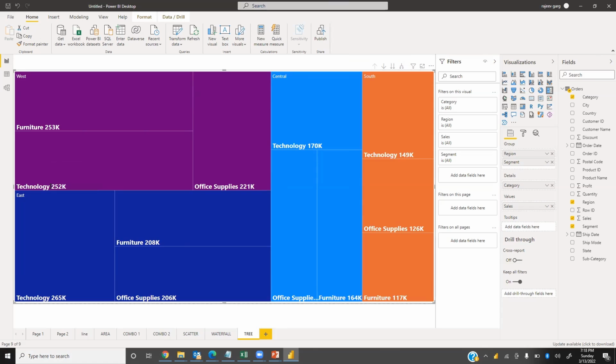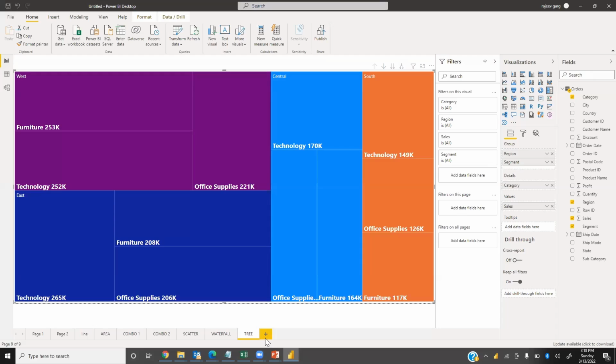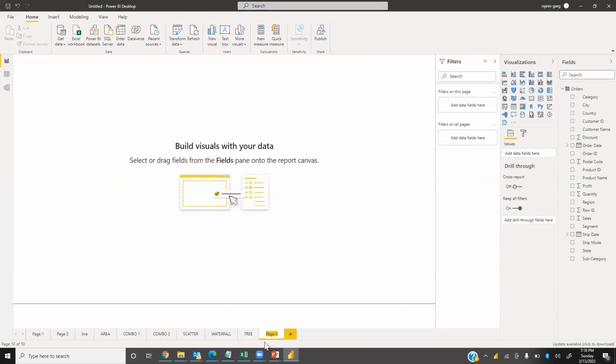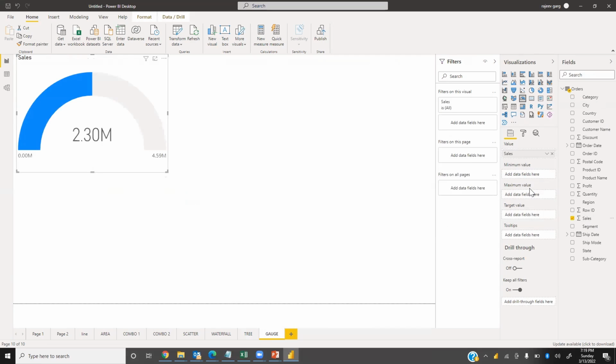Okay, let's proceed further. The next we have is a gauge chart in Power BI. Some people call it a gauge, or some people also call it a gauge chart. It is a very common visual, and I'm sure you must have seen this. Let me create it. Let me put the sales into the value over here and see. Have you seen this type of visual?